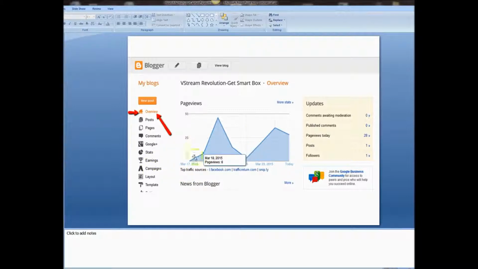You want to double click on this particular button, and once you do, you're going to see a graph. This particular graph is an overview, and it basically gives you the page views for today.